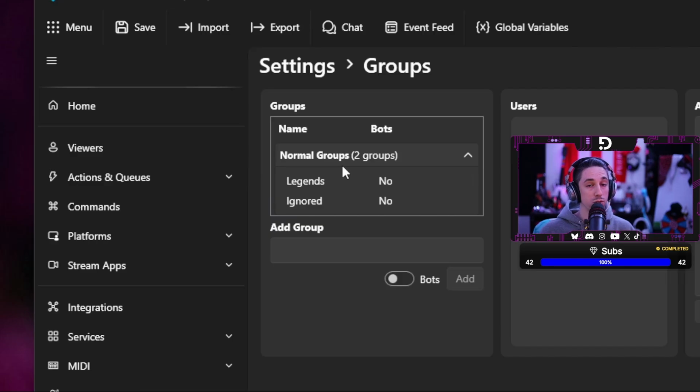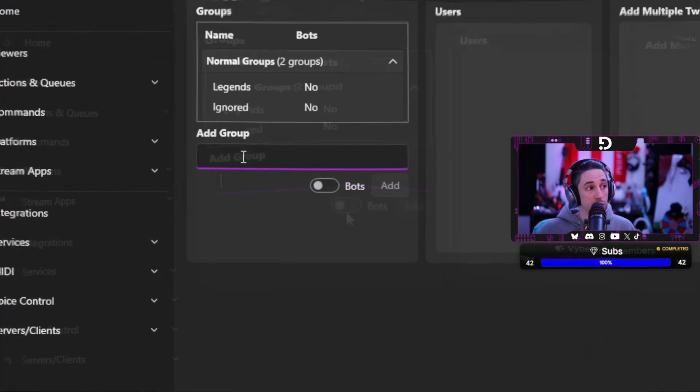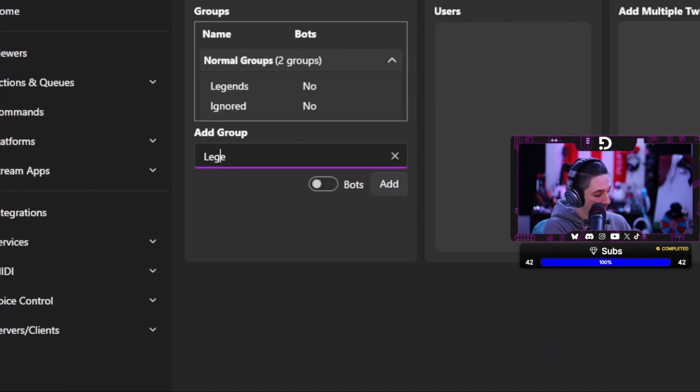Down here, you shouldn't have anything here, but if you do, that means you already built some groups and you're probably already familiar with the screen. But what we want to do is set up an ignored group and a legends group. So you'll see add group down here with a little prompt underneath. You want to spell legends with a capital L all the way through, plural, as well as ignored with a capital I. So once you type in legends, you would just click add. Because I already have that group, it's not going to allow me to add it.